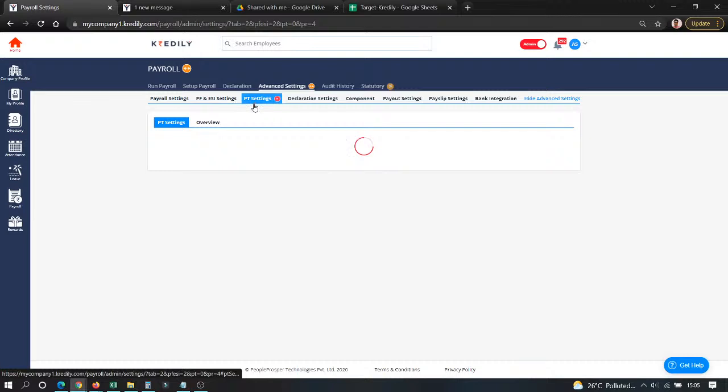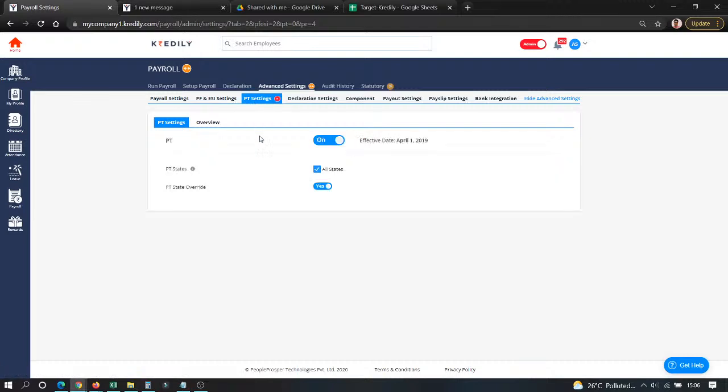And the next option is your PT settings. Nothing much to understand here, just turn it on and make sure that you are adding the work location for all your employees, so that according to the location your employee is working in, the professional tax will be automatically calculated by the system.